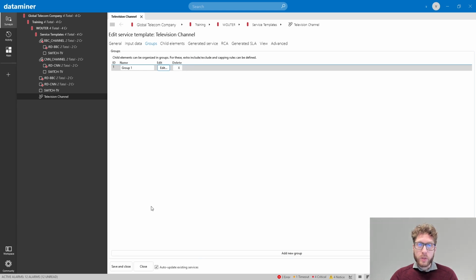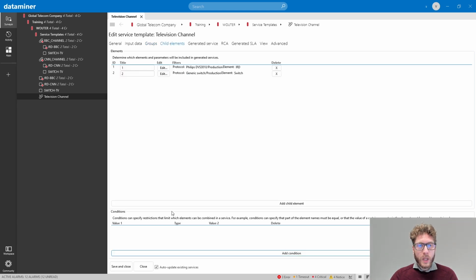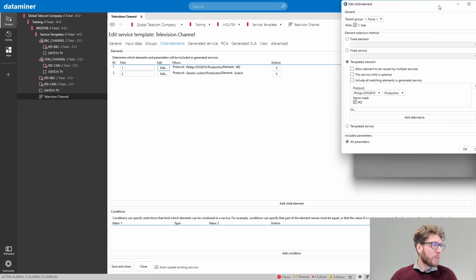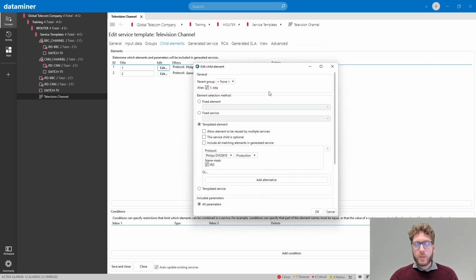So that's our group. For the child elements, we already added these elements, so let's have a look here as well at what other options there are. In case you would have configured a group, you can add them to your group here.